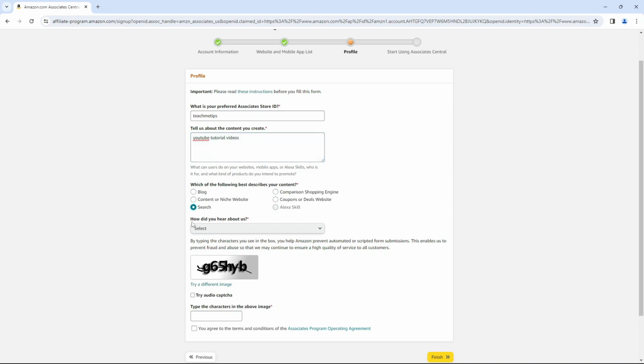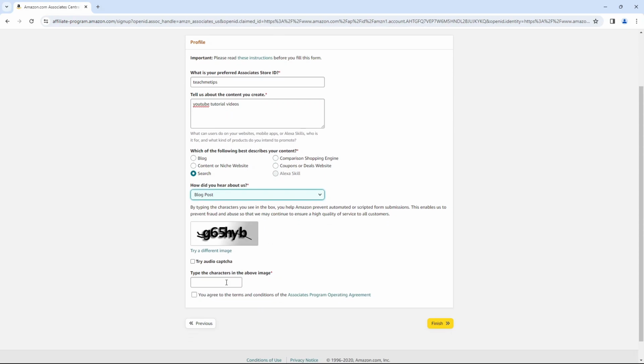They are asking about how we got to know about them. So we will select blog post, or you can select whatever you want to. Complete the CAPTCHA and agree to the terms by checking the box at the bottom and then click on Finish.